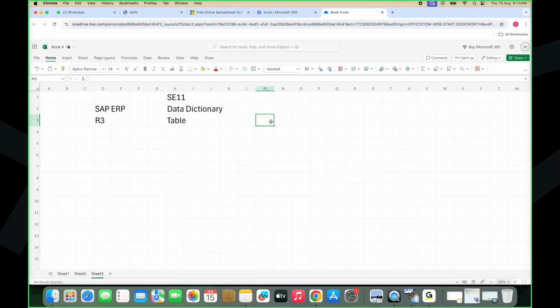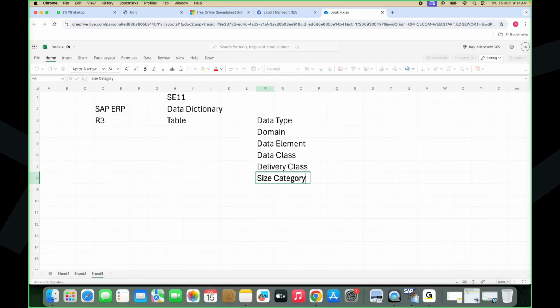The main important things we have to learn before creating any table are: what is meant by data type, what is a domain and data element, what is data class, what is delivery class, and what is size category. These are prerequisites. We must be aware of them before going to create any table.